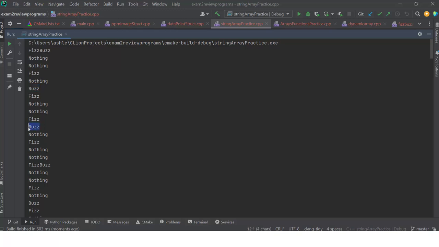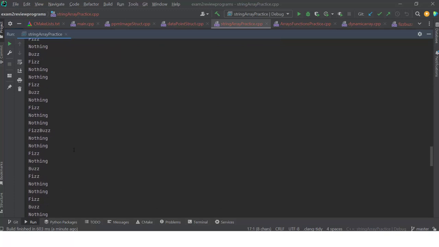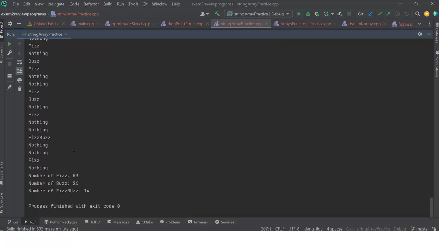Element 5 and 10 were initialized to buzz correctly. And we see that element 15 was initialized to fizzbuzz. So our if statements were working properly. In addition, if we scroll down to the end of our program, we see that we are able to successfully determine the number of fizzes, the number of buzzes, and the number of fizz buzzes that we had outputted.